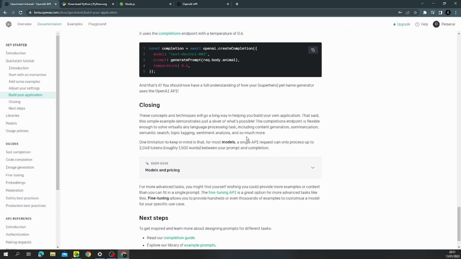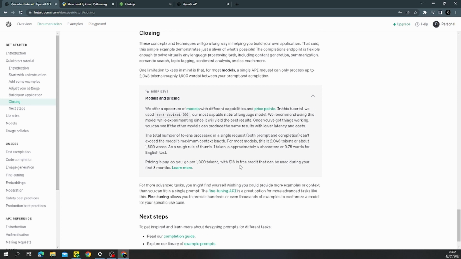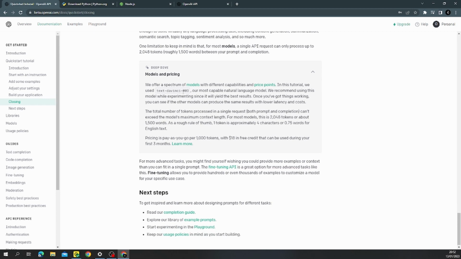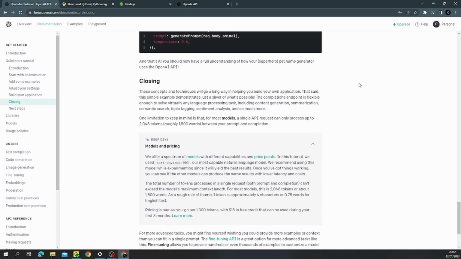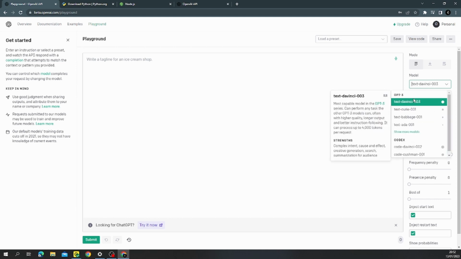For example, here it explains the limitations of the model, depending on which model you want to create. If we click here, you can see it explains the difference between the programs. Okay, you have the DaVinci, which is the more advanced program. You can see all of them here. You go again to Playground, and you can see all the programs that they have.